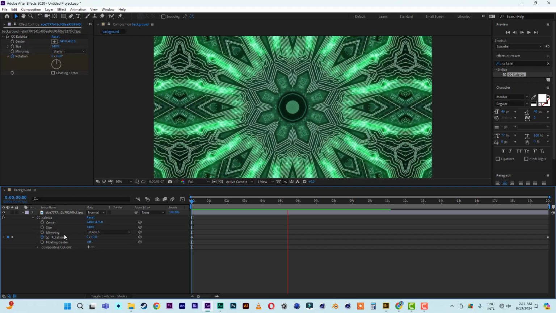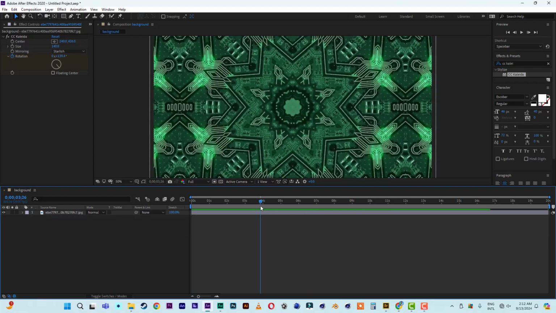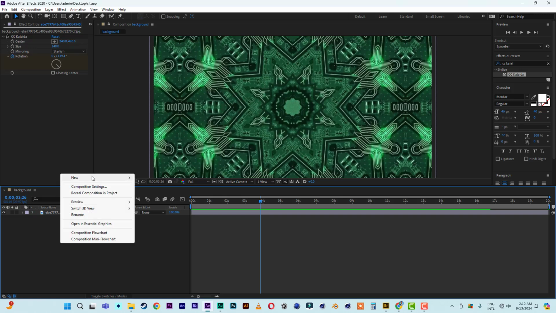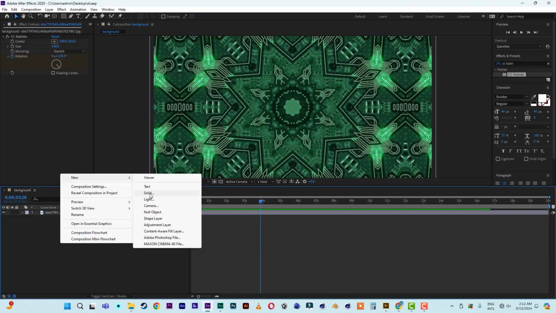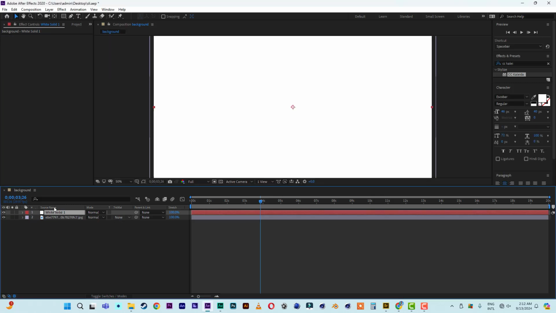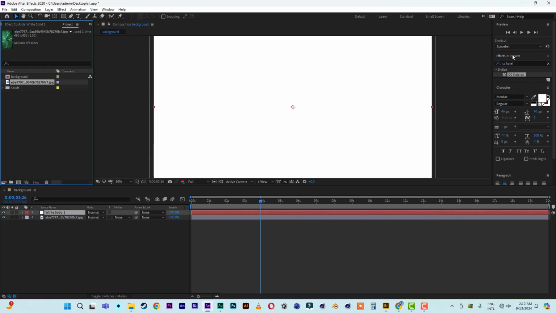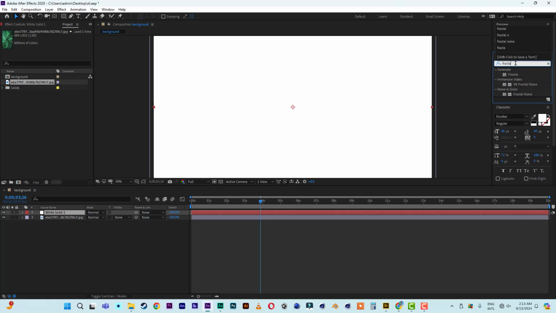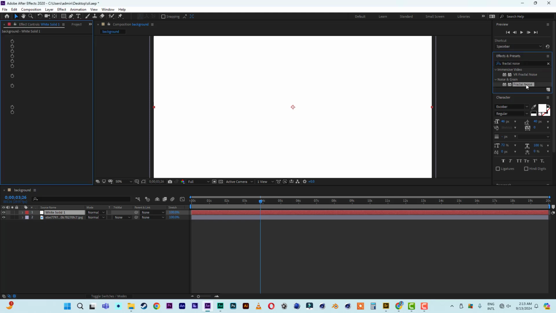All right. Okay. Now let's insert in a solid layer. Right clicking, come to new, then select solid layer. Okay. After inserting the solid layer, come to Effects and Presets and type Fractal Noise. Fractal Noise. Okay. Then apply it here. Double click to apply it.